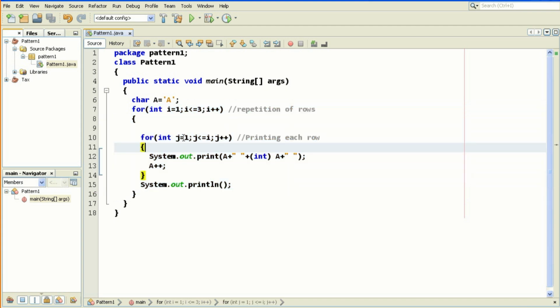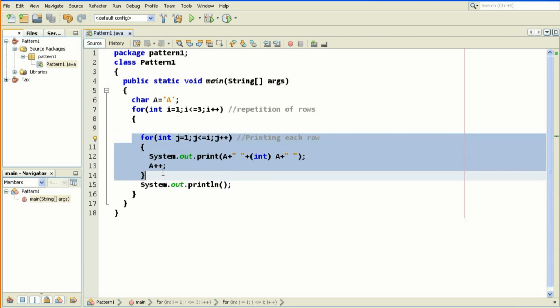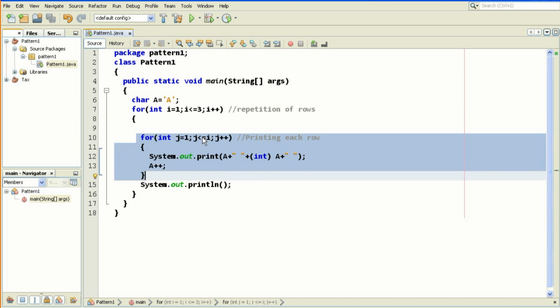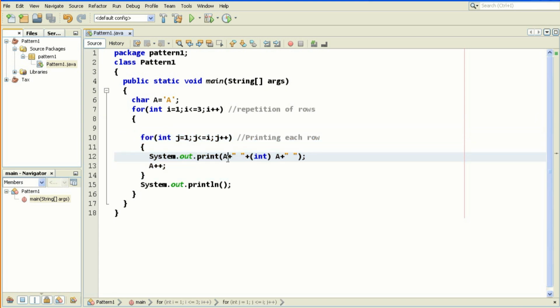And this inner loop is actually qualified with outer i. This starts from 1, so when the outer loop is first there, this runs for 1 time because this is less than or equal to i. Next time when this is 2, this inner loop will run for 2 times, and the third time the inner loop will run for 3 times because again it is qualified with i. And what it will print will be the same alphabet A, then a space, and then its integer form. The integer form of a character alphabet will be its ASCII code, and then again a space so that we can produce it neatly.